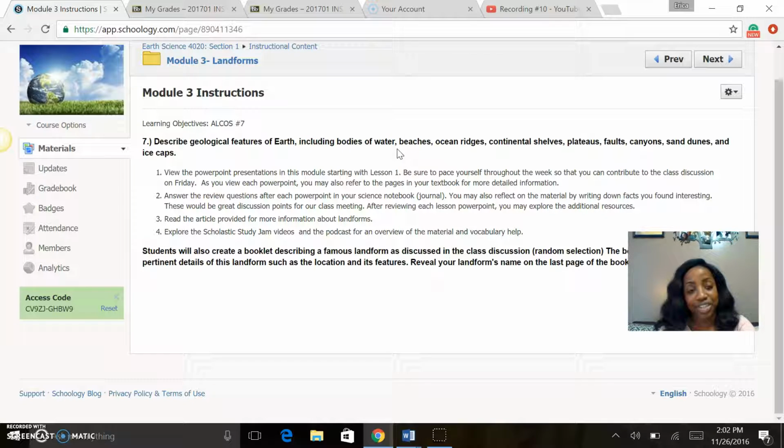After you've done that, you'll go to step number 2. Answer the review questions after each PowerPoint in your science notebook. Remember, that's your composition notebook. We use it as a journal. You may also reflect on the material by writing down facts you found interesting. These would be great discussion points for our class meetings.